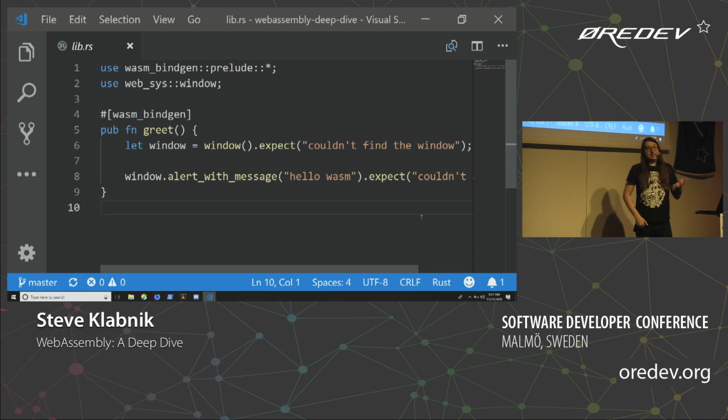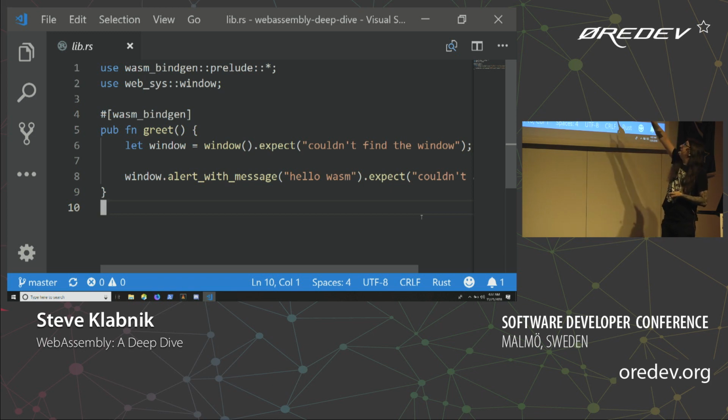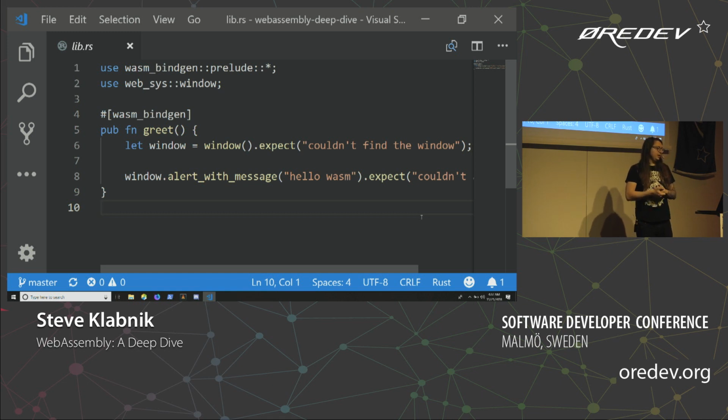And we're calling this function greet. You're going to see that a little bit later in our JavaScript code. But here, this function has 2 lines in it. The first one declares a variable called window, and it calls a function called window to set that up. And then these 2 expect method calls, basically, Rust is extremely strongly statically typed, and it really, really, really wants you to do things like handle errors. But I'm using expect to say, hey, if this function errors, just blow up. I don't care. That's basically what those things mean.